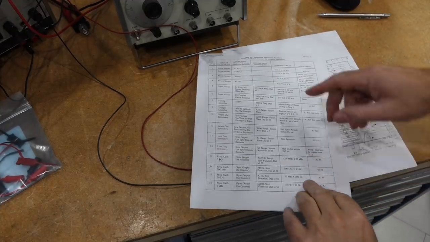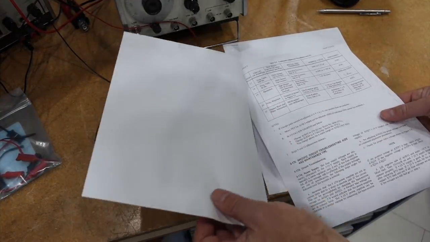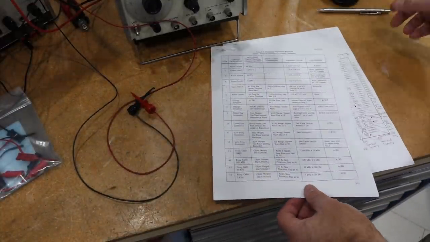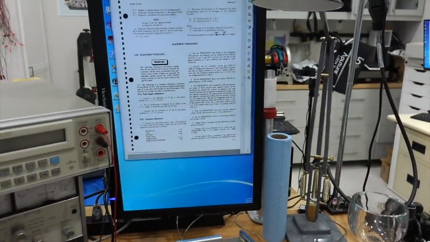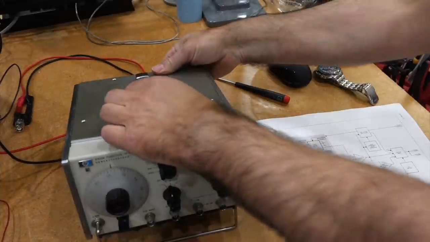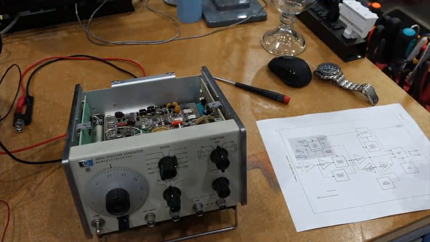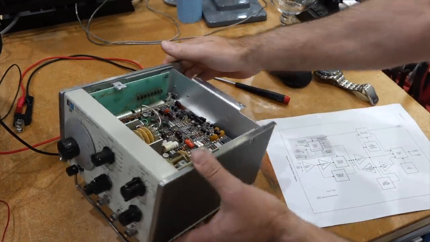So in order to calibrate it, you have to go through the 21 steps and adjust a whole bunch of variable resistors and capacitors. Shouldn't be too hard because we have the manual. So here's our little 3310A, and there's more in it than you'd think.